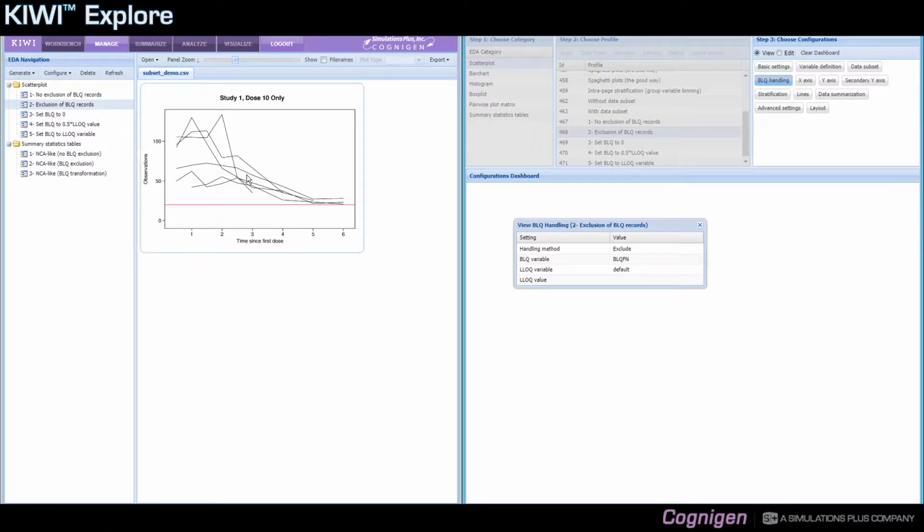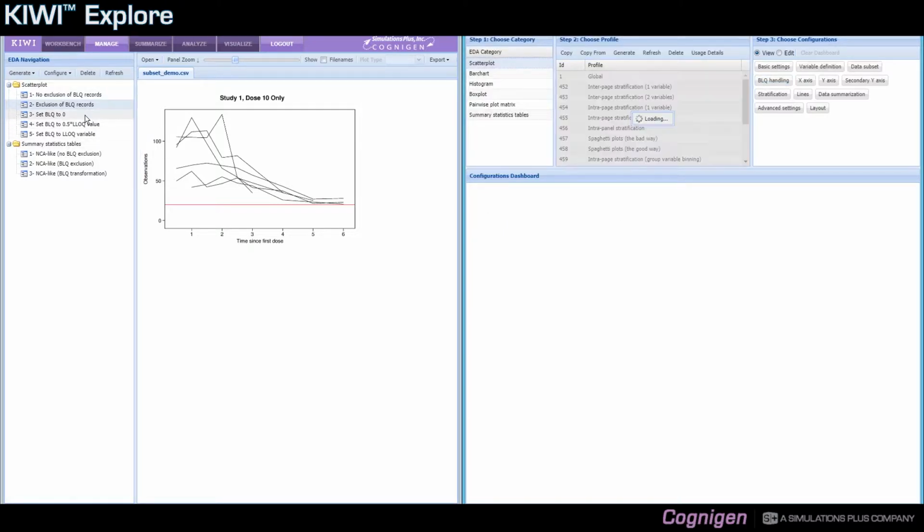So that first method is an exclusion method. The other three methods are not excluding data, but are transforming the data. And you have three different options. Either you set the value of your dependent variable to 0, so whatever information was in your dependent variable will be transformed into the 0 value. That's the first option. You can transform your dependent variable value into half the LLOQ value, or set your dependent variable to the actual value of the LLOQ.